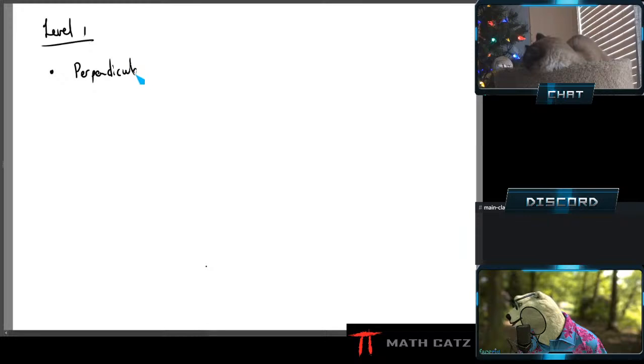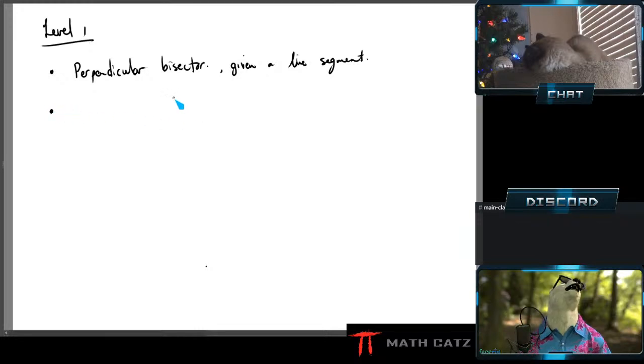The perpendicular bisector. So that is given a line segment, I want to cut it in half with a perpendicular line. And we saw that this was the main one that we used for constructing polygons inside a circle, as well as the circumscribing of a circle around a regular polygon or a triangle.